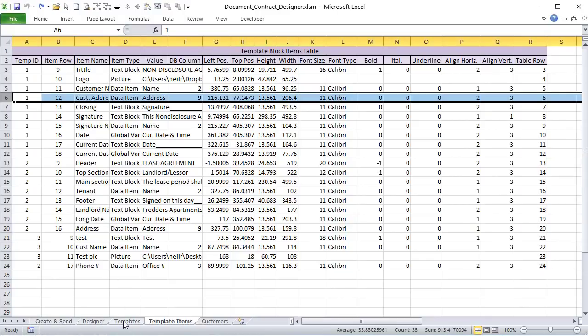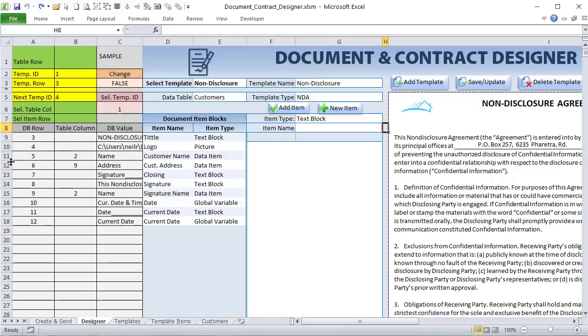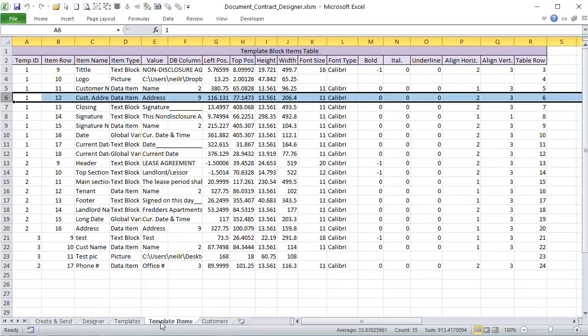So that's really, really important. We see here row 6, customer address. We have to have that 6 because we need to know what row. That's really important. What else do we have in the template items?